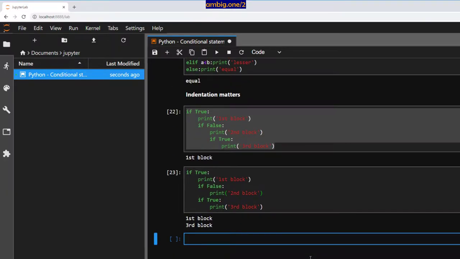So let's do shift enter. What happened? First block and third block. If true, because this is also true, right? So print third block. So that's how indentation matters.